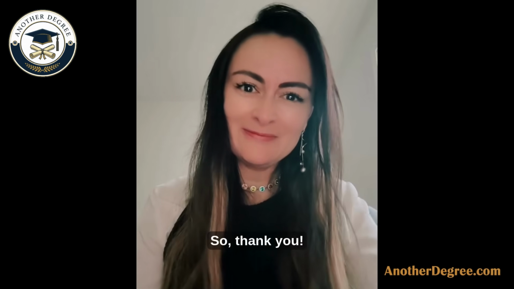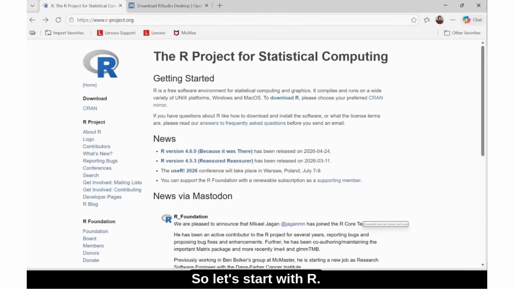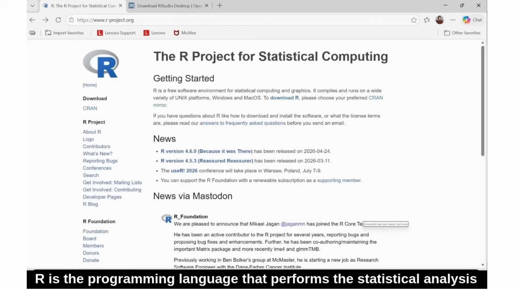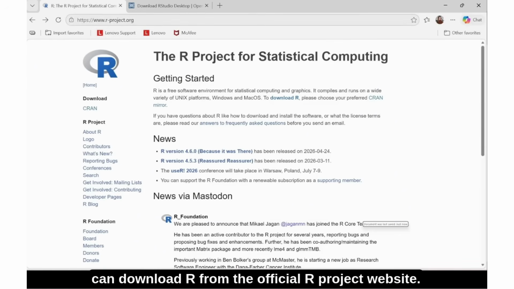To use RStudio, we need to install two programs, R and RStudio. So let's start with R. R is the programming language that performs the statistical analysis and calculations that we are going to conduct. R is free software, so you can download R from the official R project website.